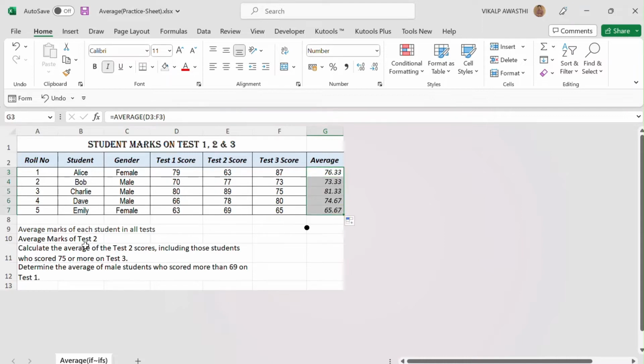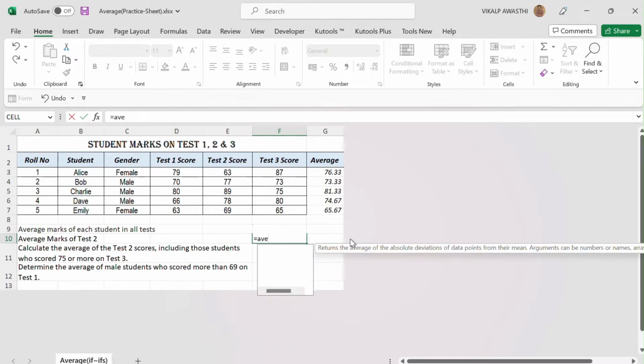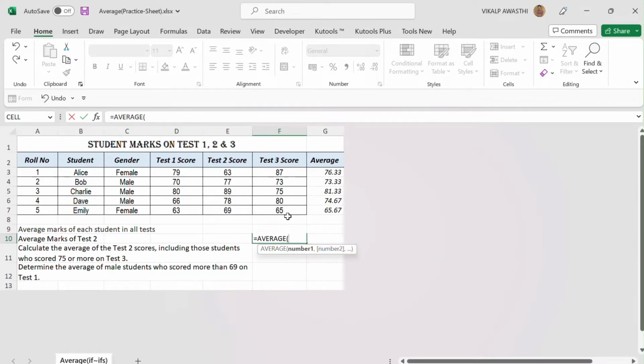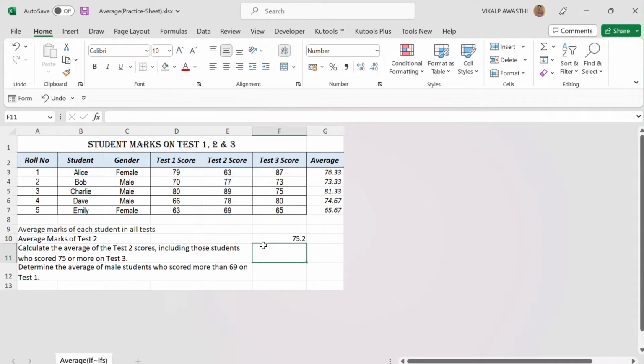To find the solution to the second question, go to cell F10 and press equals and type average and an open bracket. Inside the bracket, select the range of the Test 2 score from cells E3 to E7, close the bracket, and press enter to see the result. 75.2 is the result.